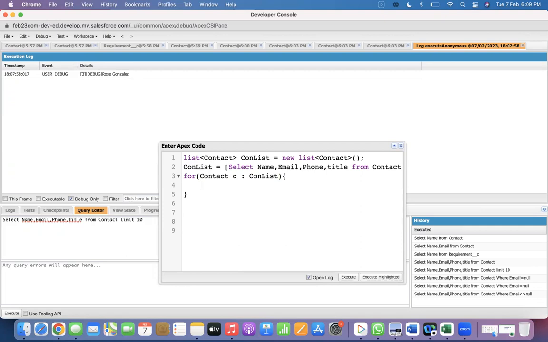Now, what is a loop control variable? c is a loop control variable. How will it work? In con list we have a list of records. Each time it will assign one record. First it will assign the 0 index, first index, second index, third index, fourth index, like that. It will repeat for all the records, 0 to n minus 1.